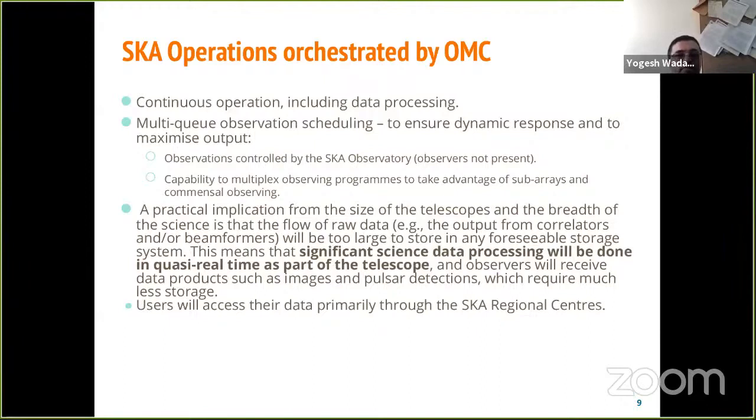Observers will receive data products such as images and pulsar detections, which require much less storage. So this is the decimation idea, wherein the raw data are very large, but by the time it goes to the scientist, you have decimated it significantly. And the users will access their data primarily through the SKA regional centers. In the afternoon, we have another talk where we will describe how the regional centers will operate.